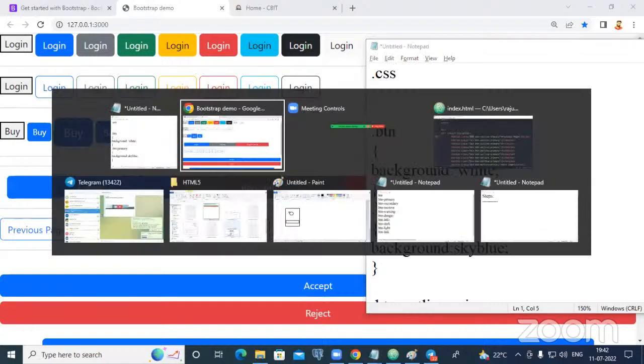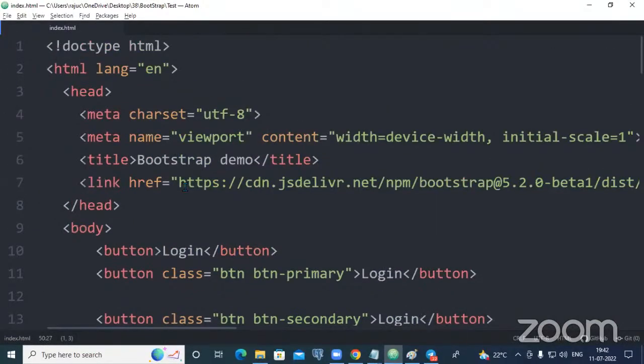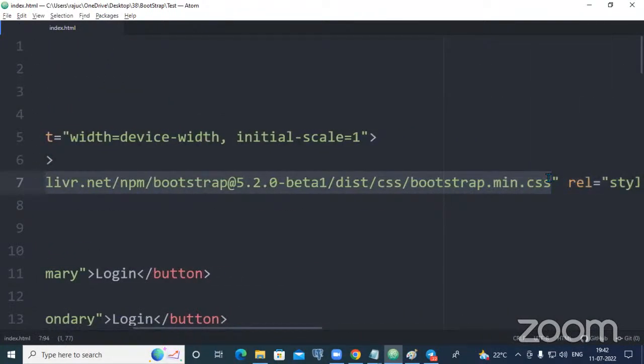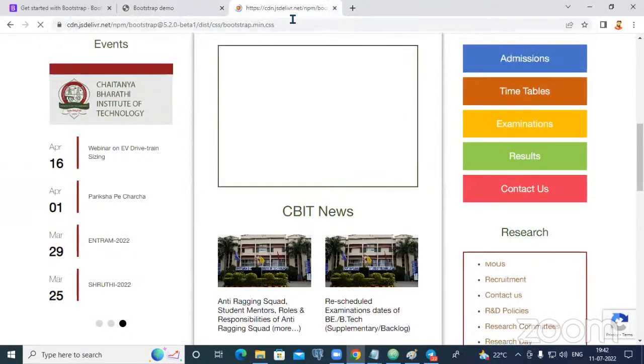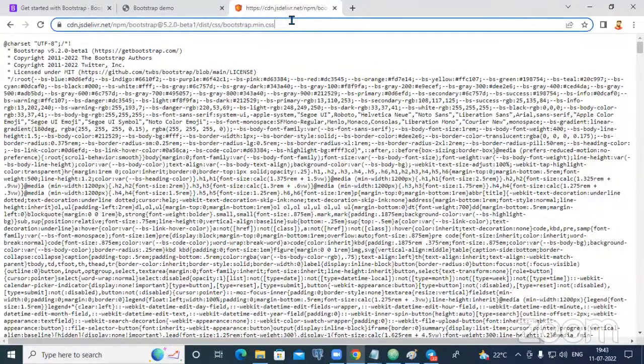So where is the CSS file, sir? Now we can see, you see here, this link is there. This link represents the CSS file. So whatever you are seeing, this CSS code is written by the experts. That link we directly use, so now we are able to write the classes.